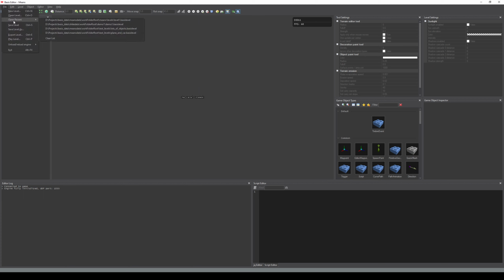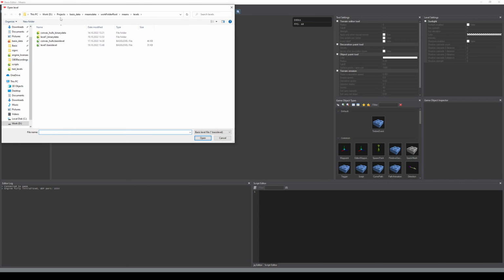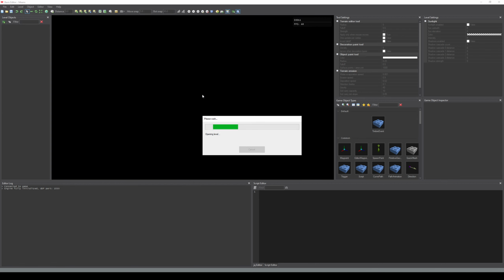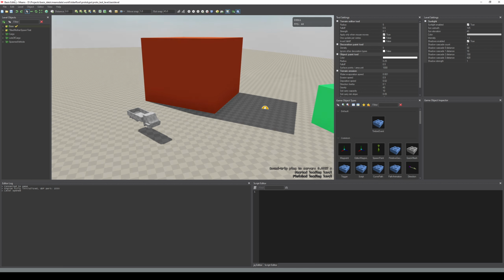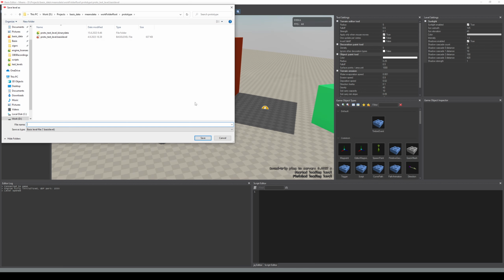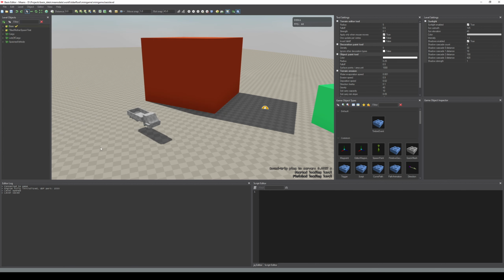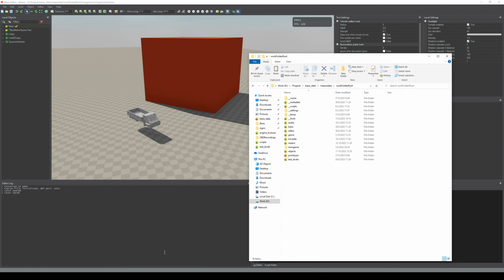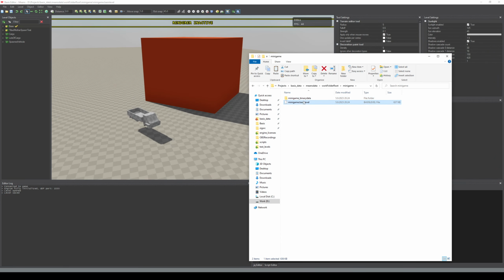I think what we'll do here is we will actually open up our prototype level, the one that we usually look at. It's actually in here, isn't it? No, it's not. It's here in prototype, yes. So we'll open this up and we'll actually save it in the minigame folder, minigame, like this. And now we can see what it actually created. So we have minigame, we have a basis level.